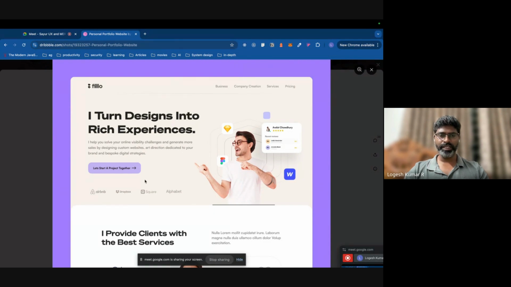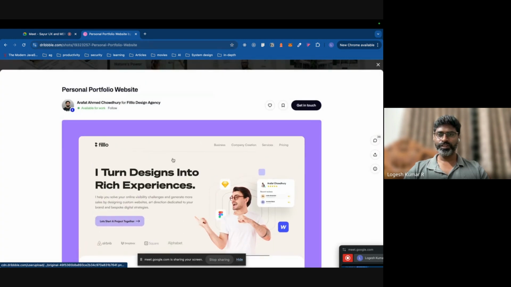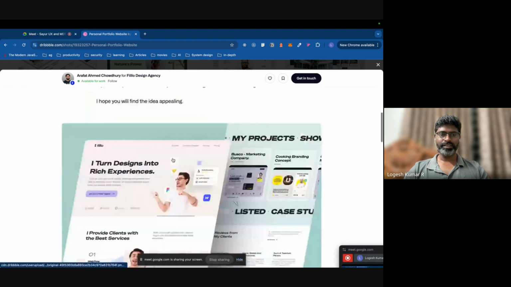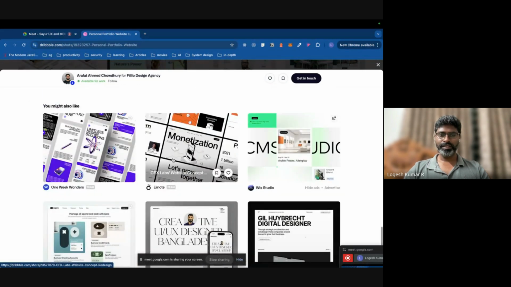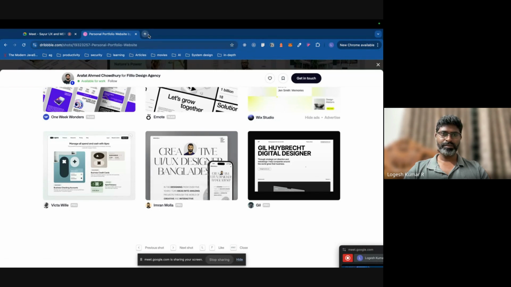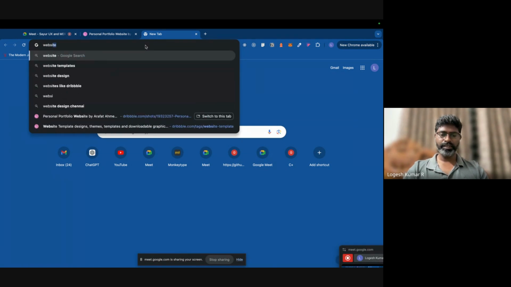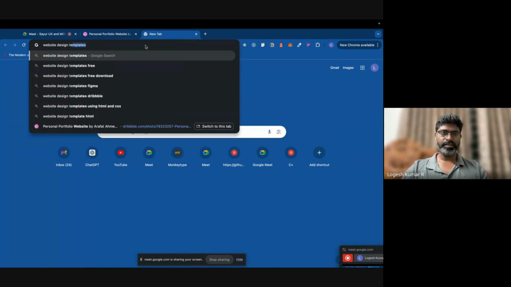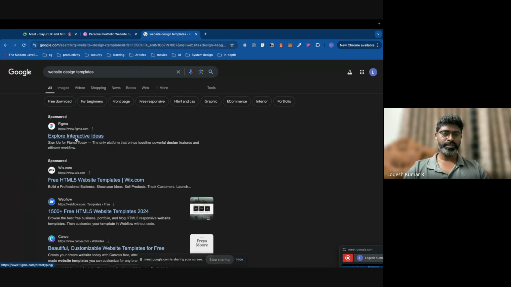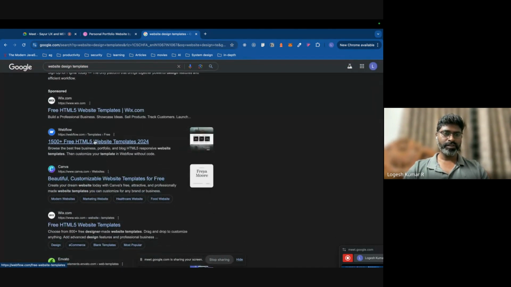All these things form a header. This part they call the hero section. After that they have content, and then there might be some scrolling areas or something like that. So these are the kinds of things you can get inspiration from. Here is a website. Otherwise, if you just search for website design templates, you get a lot of things.